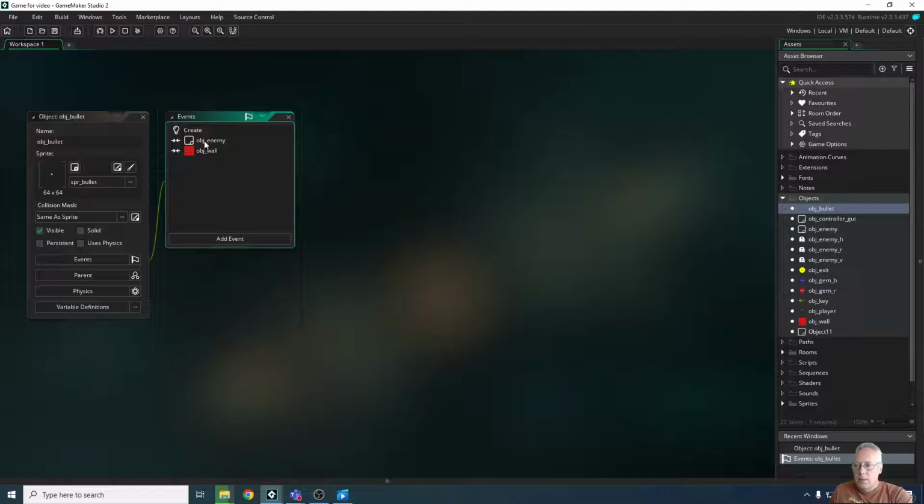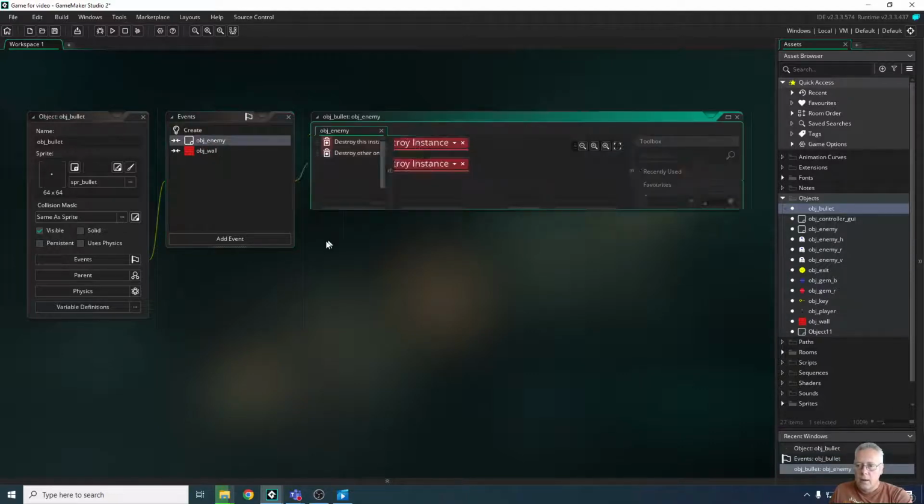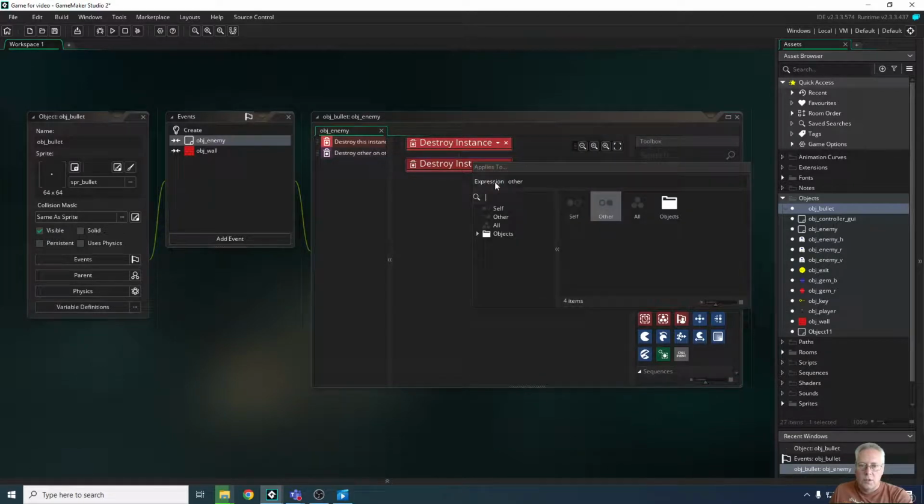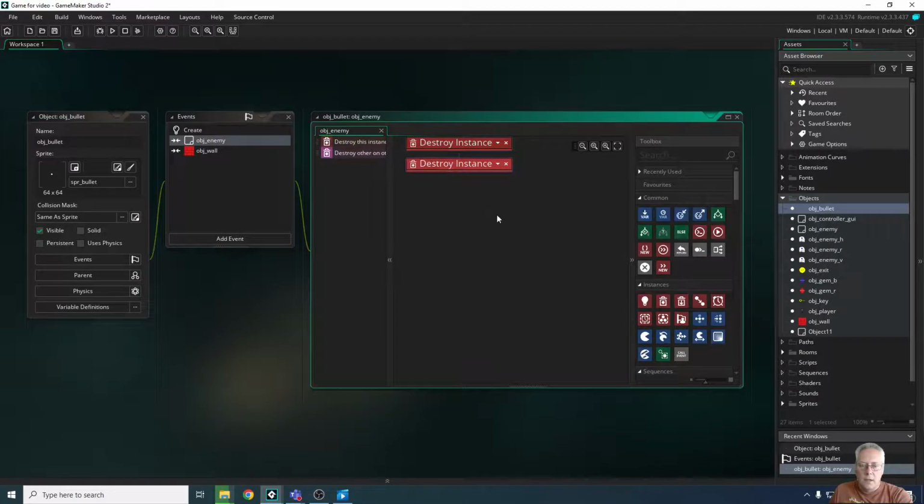So here we go. So I'm just going to open up the object, the collision event. So you can see here that when the bullet collides with the enemy, we destroy the instance, okay, of self. So that destroys the bullet. We also destroy the instance of other, and that is the enemy. So in order to add a score, what we need to do is to apply a score to our GUI controller object.